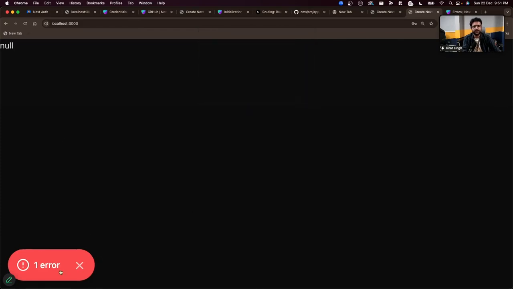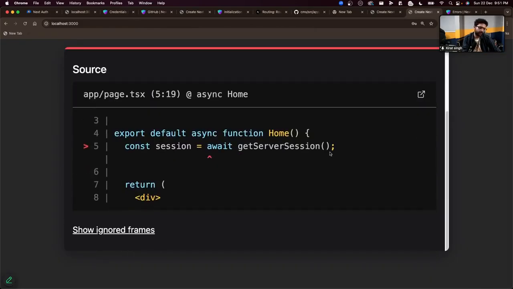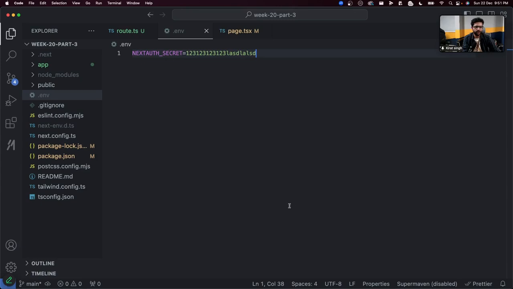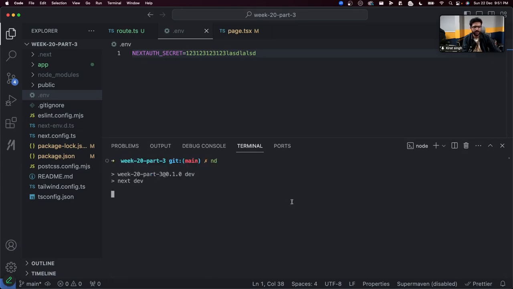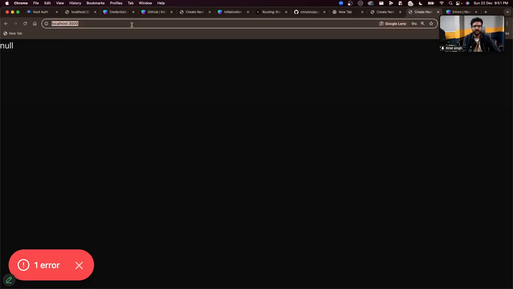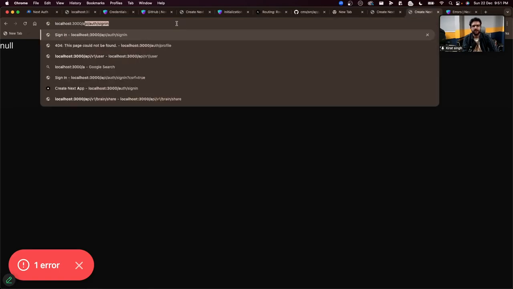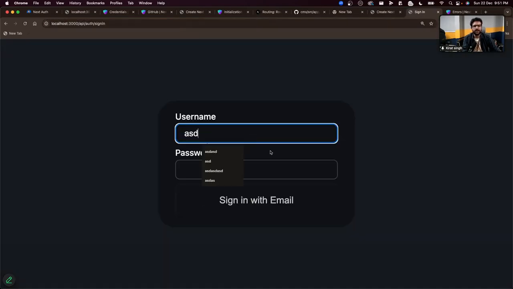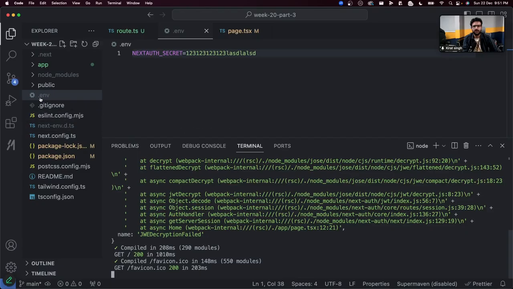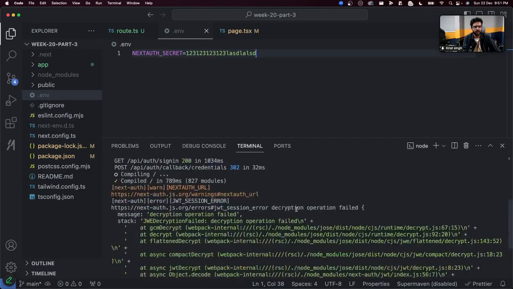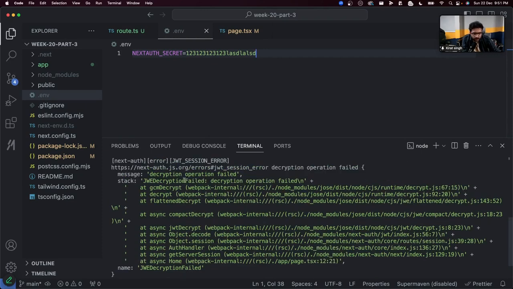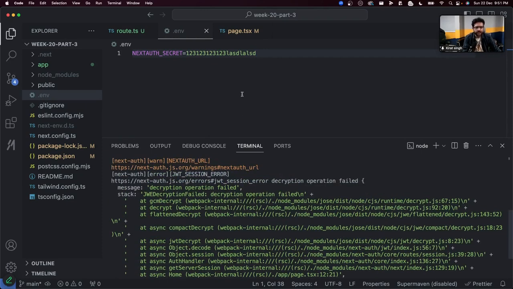I still see the same error. I'm coming to chat very soon. Let me just try one last thing, which is restarting, considering I just created the env file. Or API auth sign in with email, still see null. Yeah, I'm out of ideas now. We'll have to debug this more. But let's see if someone in chat already knows.